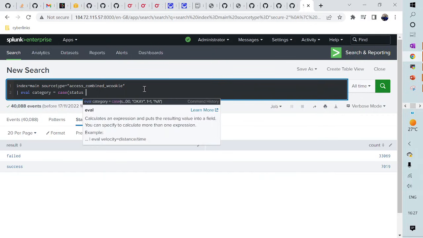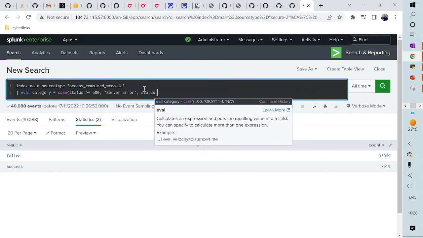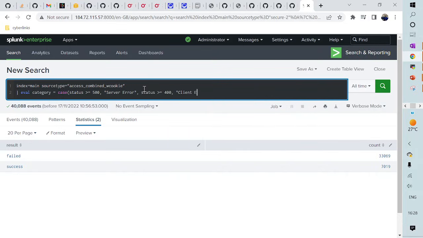so let's say status is greater than or equal to 500. So I would say it is server error. And if I say status is greater than or equal to 400, I would say client error. And if I say status is equal to 200, I would say it is okay. And for all the remaining cases, 1 equal to 1, I would say it is not applicable. Okay. So this is the case statement.